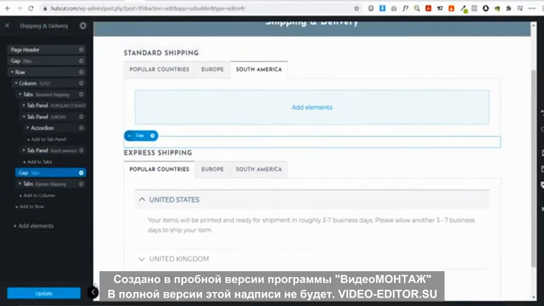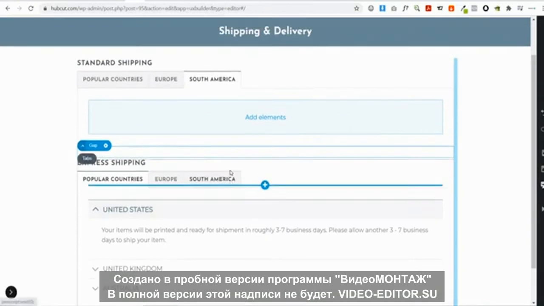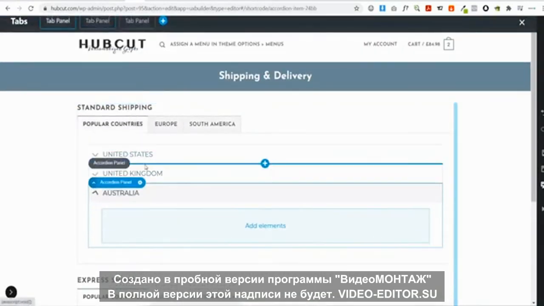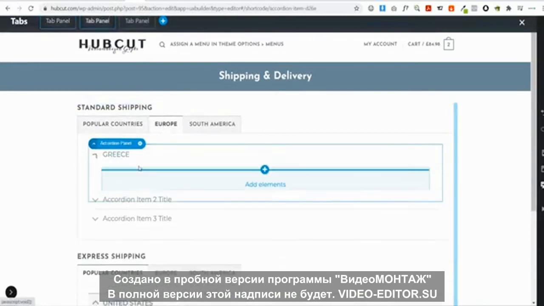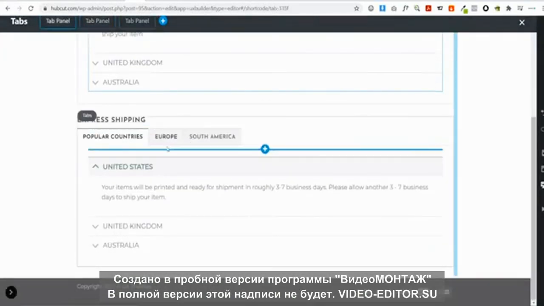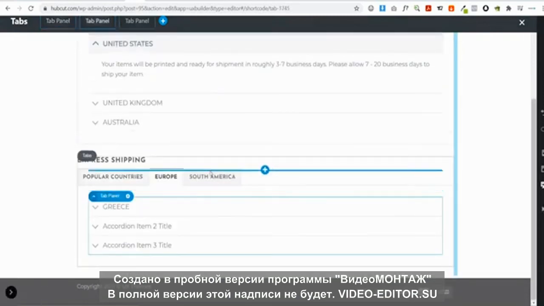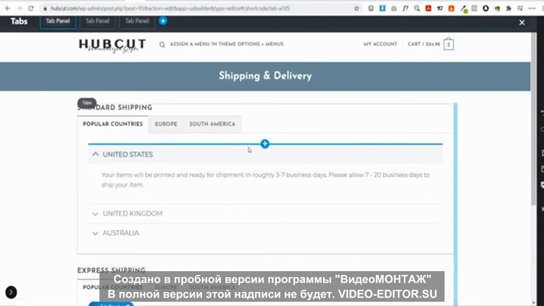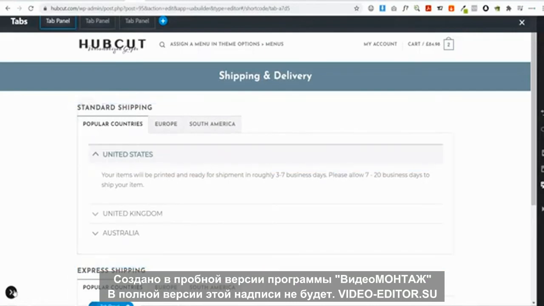So now if we go and have a look at our page, we can see we've got standard shipping over here, and they can click and open up all of the different countries within Europe as well, or South America, or whatever it may be. And then under here they can go to express shipping, and they can see all of the shipping times. So that's a really easy way to set your shipping expectations with your customers.